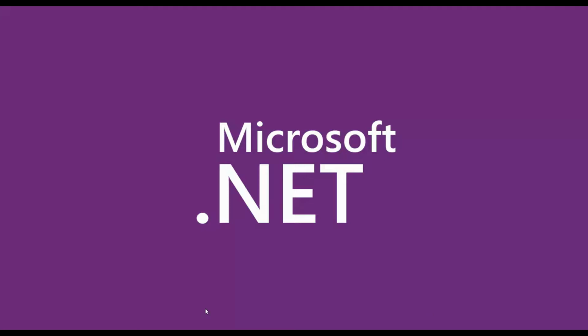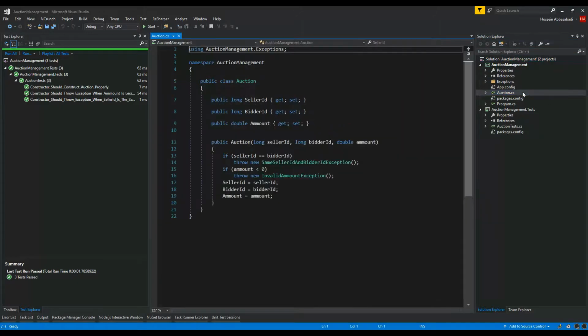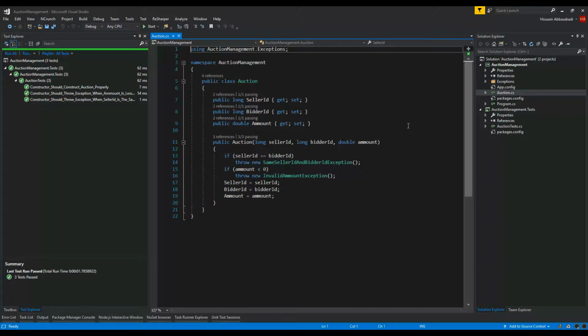Look at this Visual Studio instance window. I'm working on this auction management project that I have already created for you. This Auction class, I'm not going to explain it here, but if you want to know exactly what this class does, please look at my previous video, xUnit automation testing framework. Okay, look at this part of code.